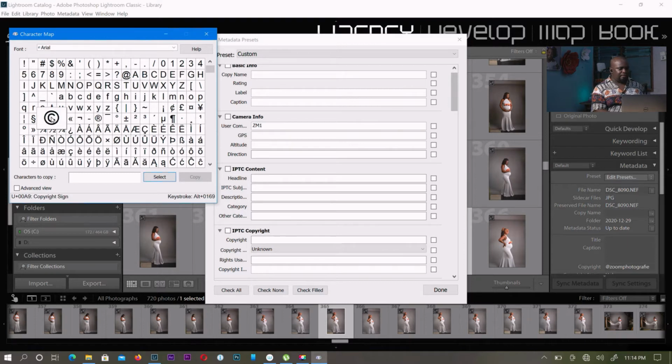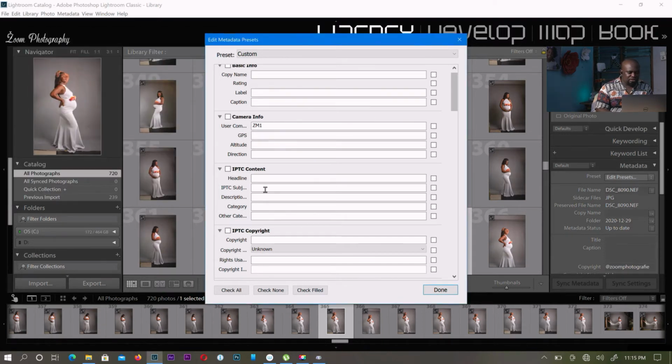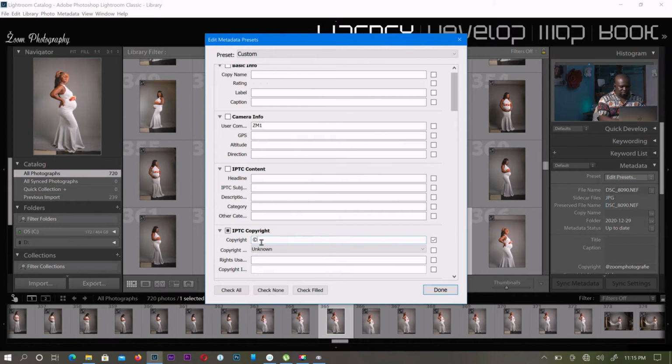This is it. You click on it and click on select, then copy. Then come back to Lightroom, IPTC copyright, and Control V on Windows to paste it. Then copyright, Zoom Photography. That's my business name. All rights reserved.